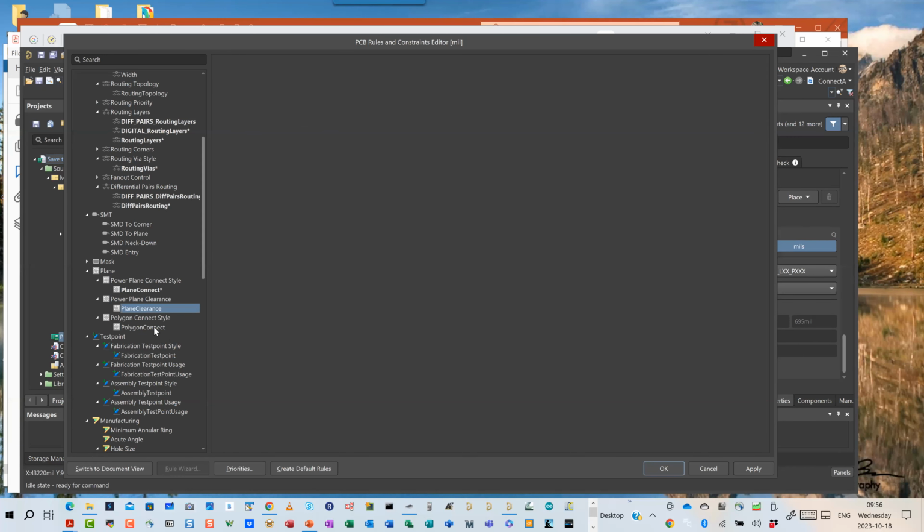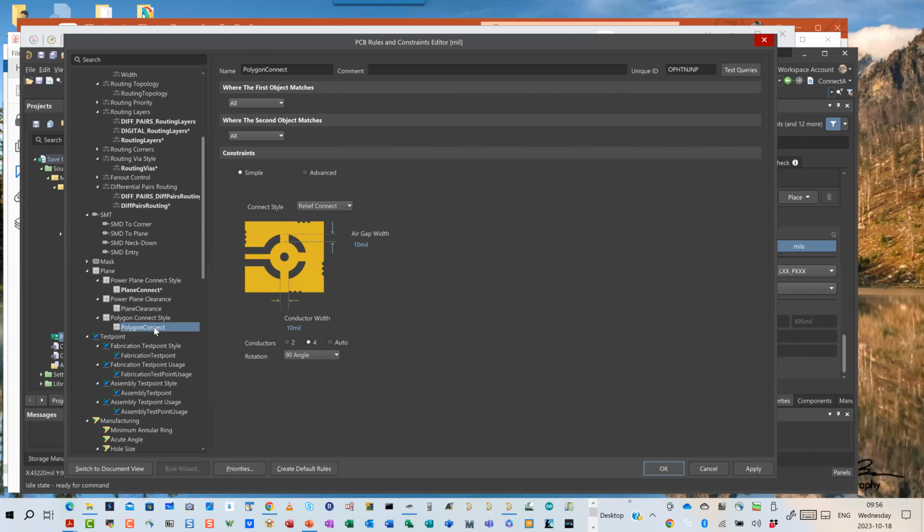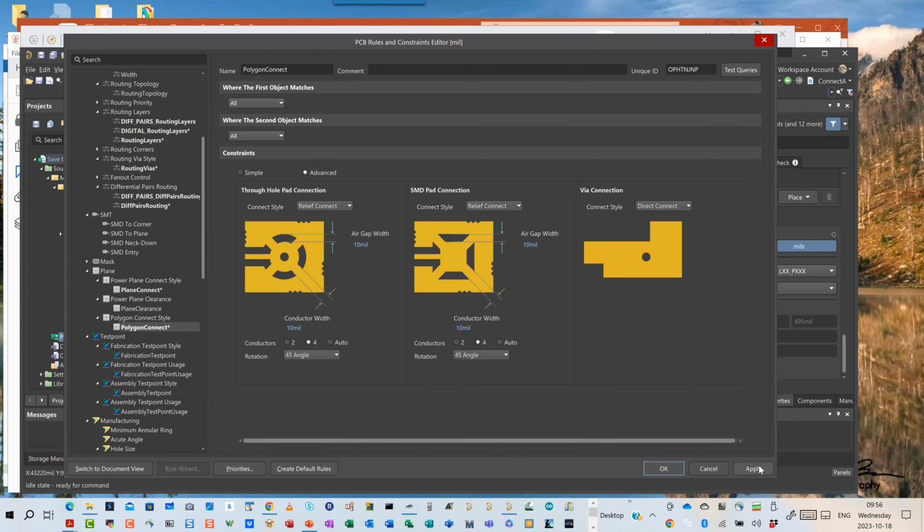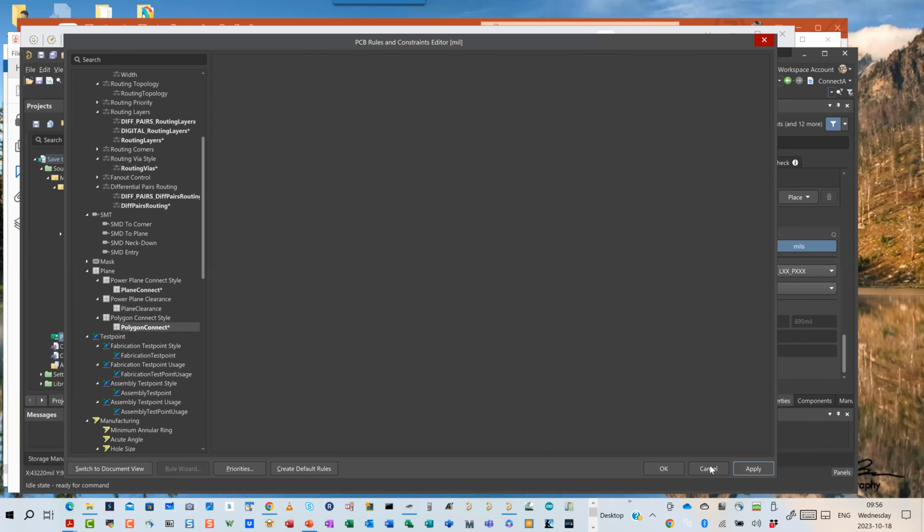And for polygon connect, which is our copper pours that might be on our surface layers. Again, I'm going to go to my advanced tab right here. The other thing I'm going to do is 45-degree angles instead of 90-degree angles for those two. And again, vias, instead of relief connect, I'm going to do direct connect. I'm going to apply, and I now have 100% of my rules created.